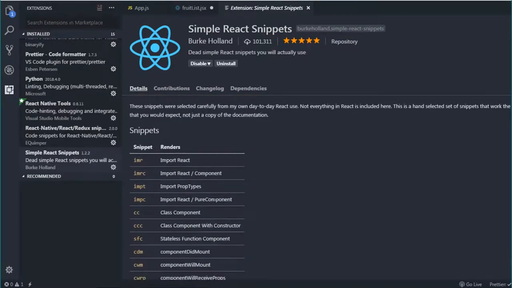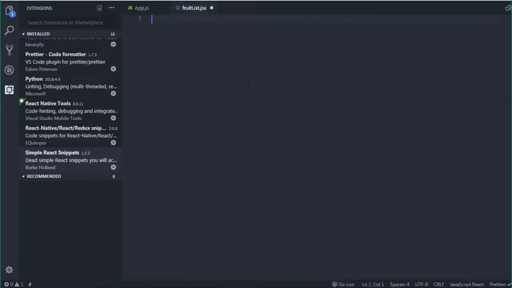And just after that, if you wanted to create a component class, you just need to say CC. So the CC stands for create component. So this will create a component class for us, right? So you just need to install this extension in your Visual Studio Code and just reload your browser. I will just close this tab and go back to my fruitlist.jsx file.